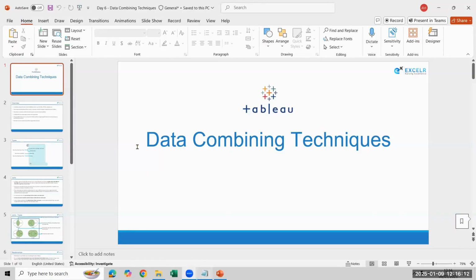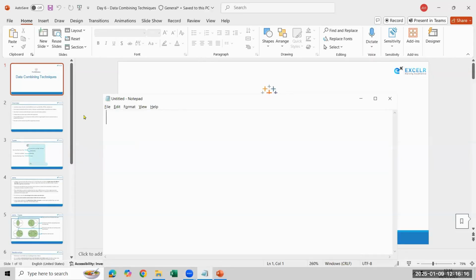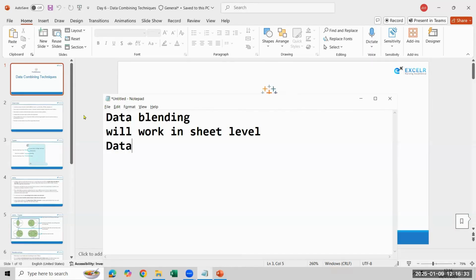Yes, we'll discuss by the end of the session. So here, the data blending part always works at the sheet level. Clear? So you have to understand what the sheet level is. Whenever you open Tableau, you will have the data source pane, and the second one, Sheet 1, right? So sheet level means Sheet 1. Clear?